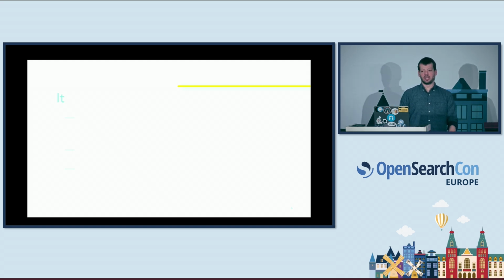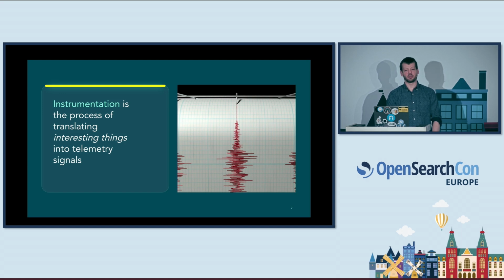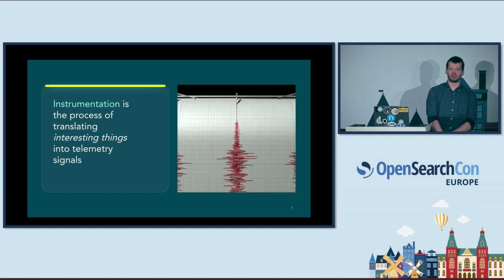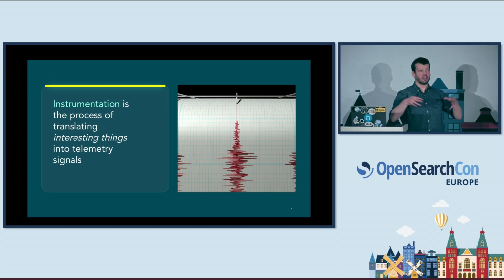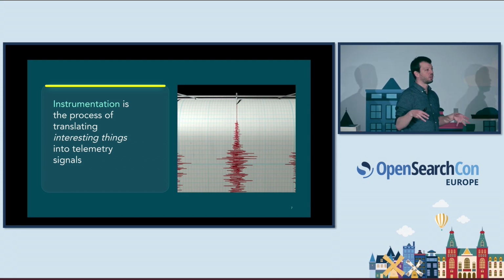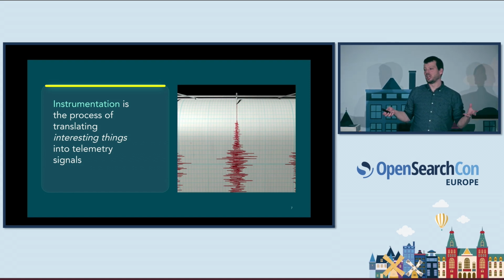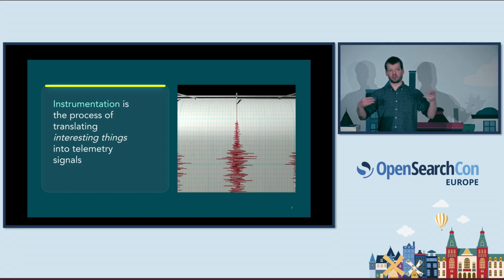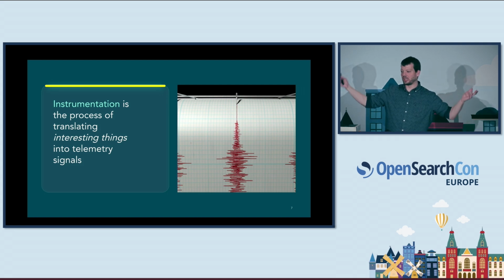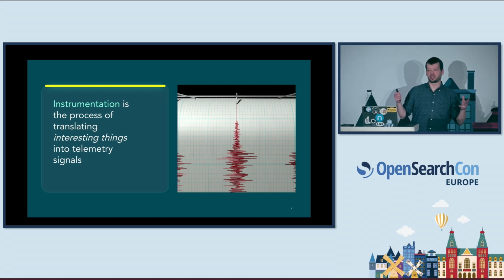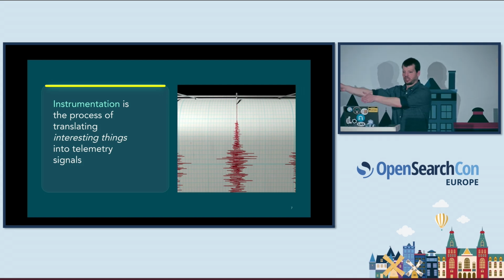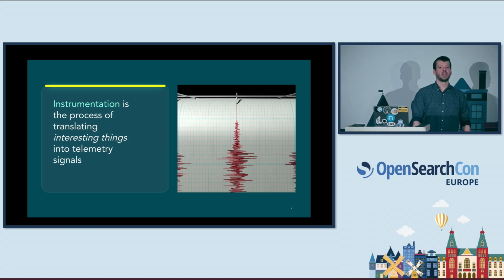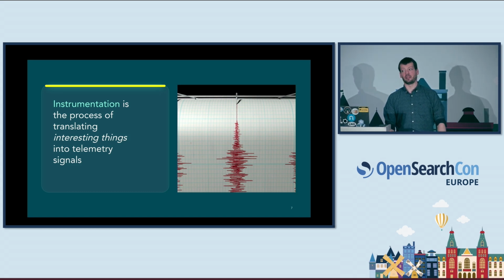Okay? So instrumentation is really just the process of translating whatever interesting things are happening inside our code, inside our applications, inside our systems, into telemetry signals. Metrics, traces, logs, profiles. It doesn't matter what telemetry signals, but we want interesting things turned into signals. That's what instrumentation does. A lot of the time we're doing it manually. If you have a line of code that emits a log message, that's manual instrumentation. Great.